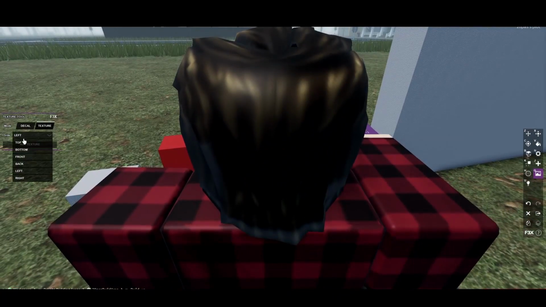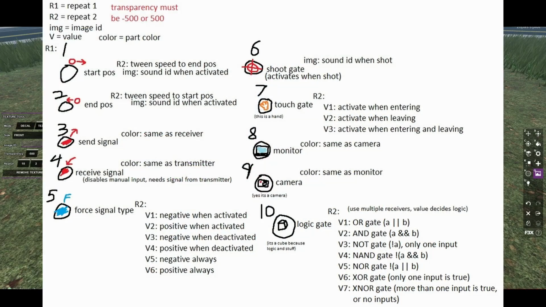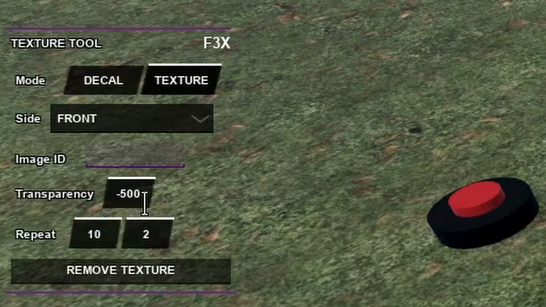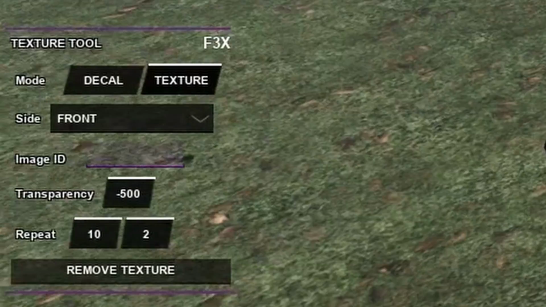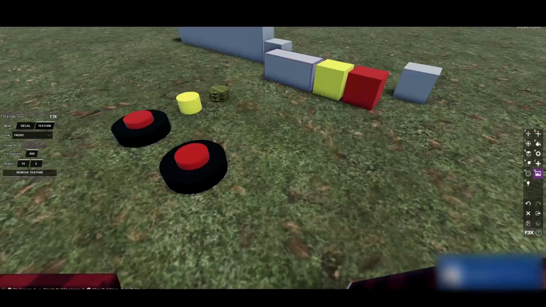And this one, if we go to the front texture, is set to 10. 10 is for logic, and then each one of these varies. I'm going to go ahead and put up a screenshot on screen. This is basically a cheat sheet that I like to use a lot and is on the community Discord, I'm pretty sure. I'll leave a link to that down below. It tells you what each type of block there is and what each repeat value does. So this is repeat value 1, repeat value 2, transparency, remember -500 or 500. And a 2 in repeat value 2 is set to AND.